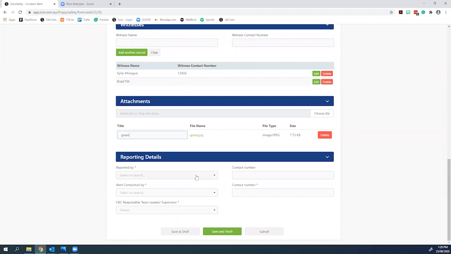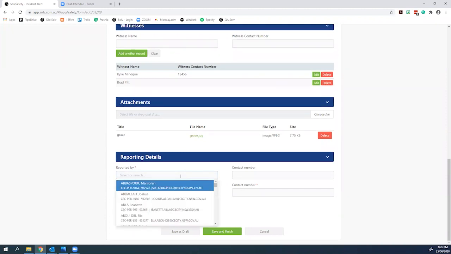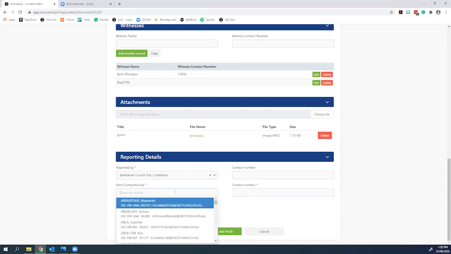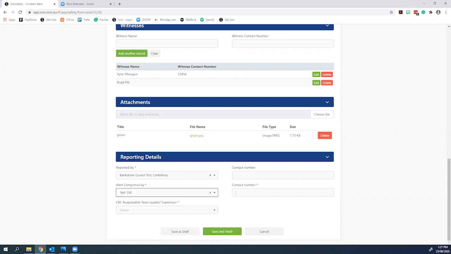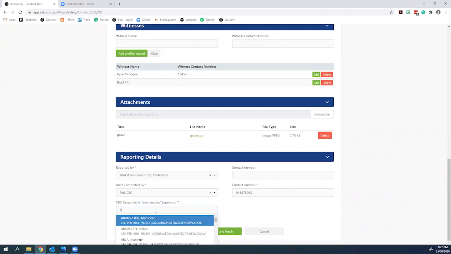Coming down, we have our reporting details. So who reported the incident, which may be different to the person completing this actual alert form. We're going to pop in their phone number here. And lastly, who is the responsible team leader or supervisor? So they'll be responsible for coming in and reviewing the information entered and completing the incident report and action form, which we'll look at shortly.